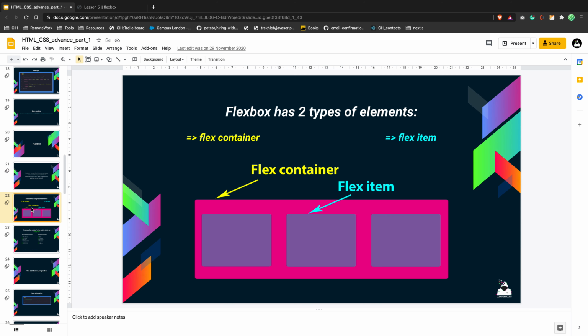We have two types of elements, and these are abstract names. We have flex containers, which means you have the element that contains the flex elements, and we have flex items, the items that are inside the flex container. That is why we have two types of properties: properties for flex containers, and properties for flex items.